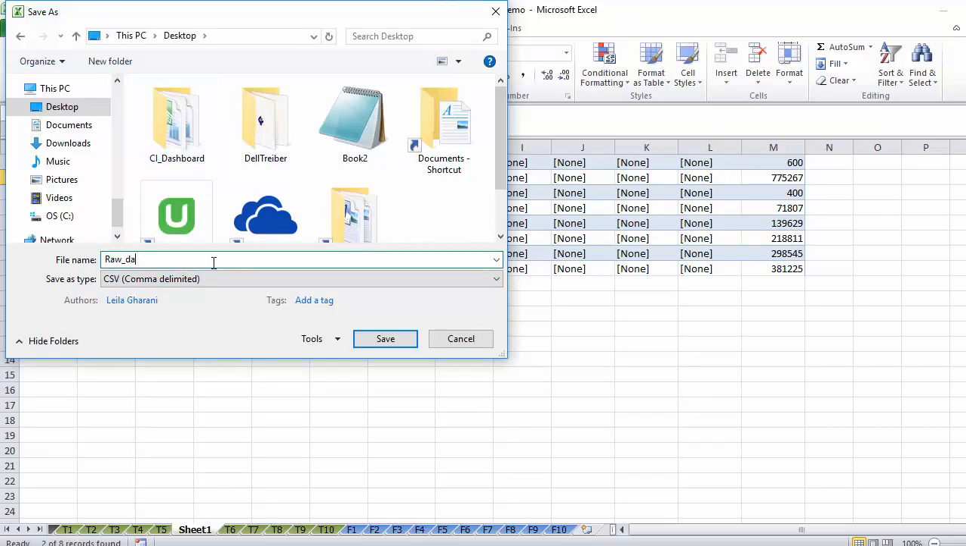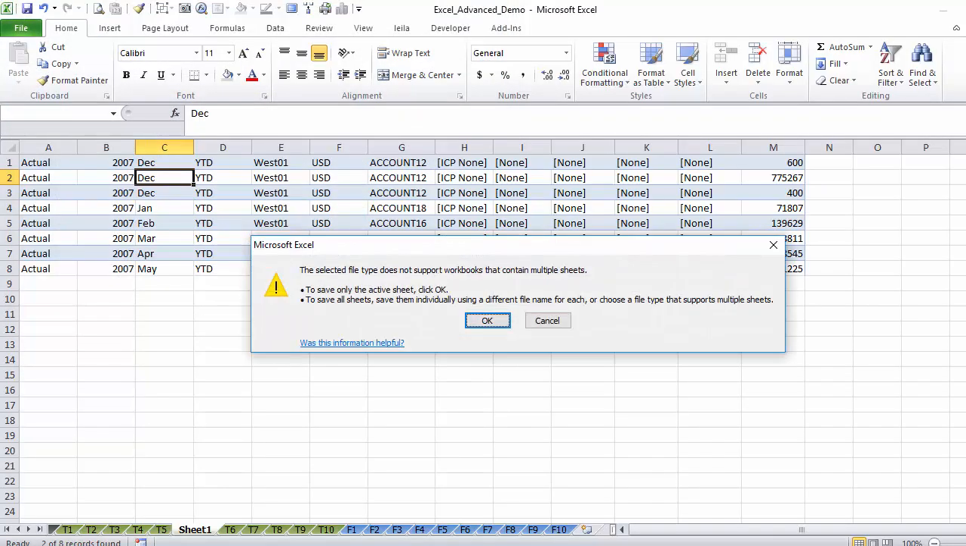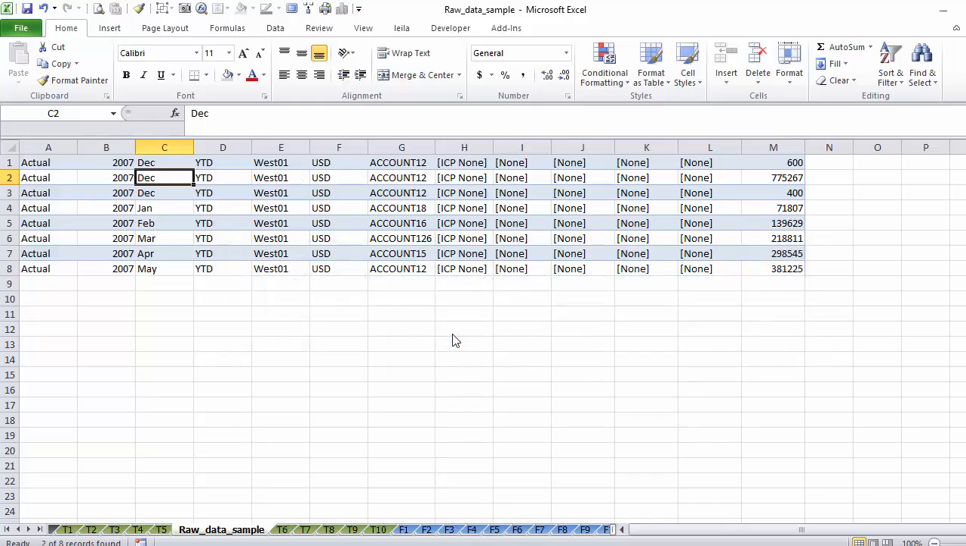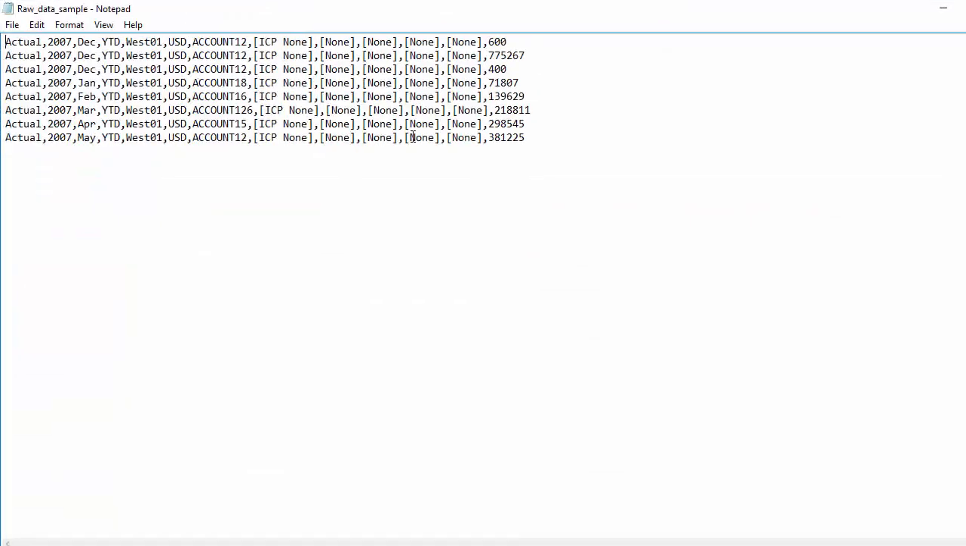You just give it a name. You get this, that it doesn't support multiple worksheets, but that's fine. We just want this one worksheet. It also tells you some features are not compatible, but that's because of the colors and so on, and that's fine. Then if I go back to my file, I can see the updated CSV file, which I can use to upload into my system.